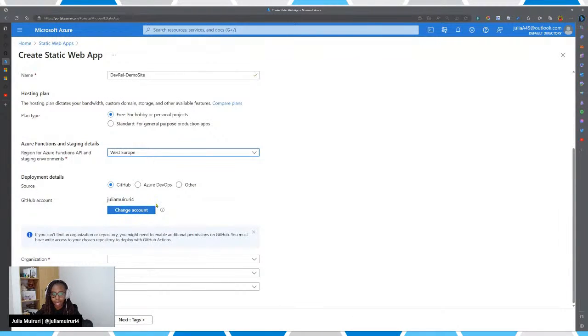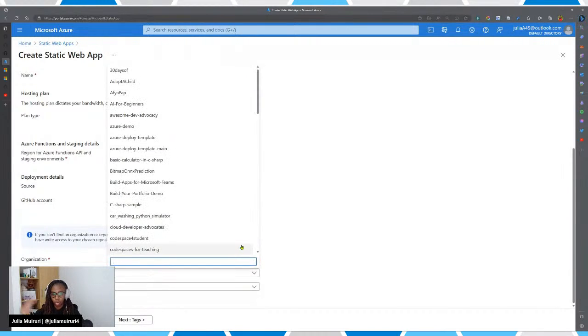And then I already have my GitHub account connected to Azure. So it already picked my username. If you haven't used this before, you'll get a prompt to sign into GitHub, which you will authorize static web apps to access your GitHub account. And then I'm going to select my organization. And what you'll see happen here is that it's going to load all the repositories that I have in my own account.